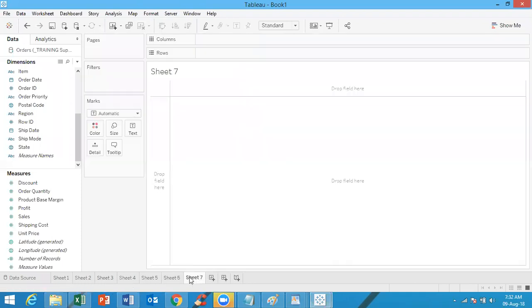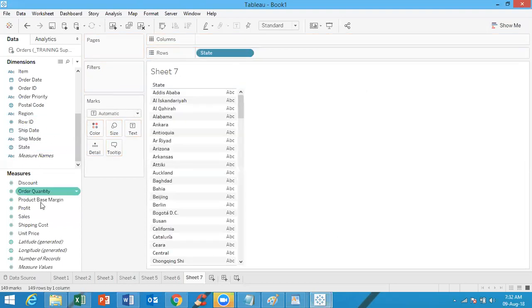So in the next task, we'll try to display state-wise average sales. There is a state field here and a sales field here. We'll try to display state-wise average sales, and we'll color by state and size by sales. So we'll see how we can do it. We'll drag state into rows and sales into columns.